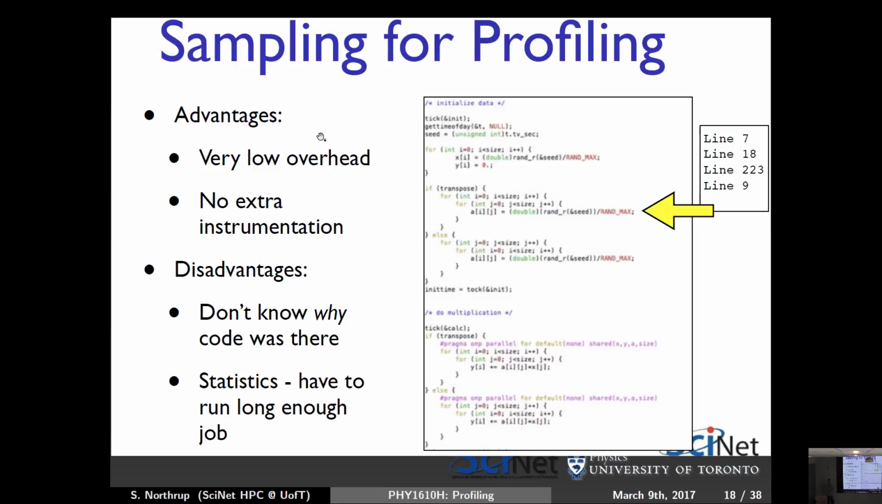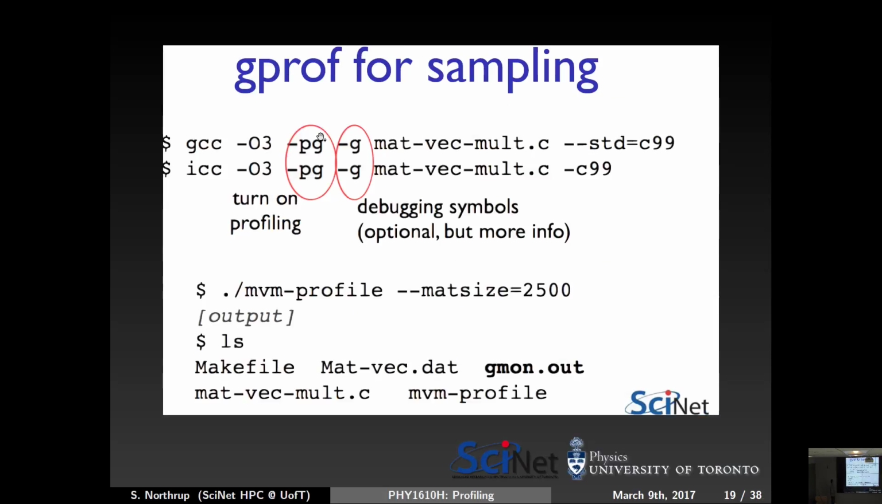And you have to run long enough. You can't just run a 0.01 second code. You've got to run a few minutes, or maybe not even a minute, but long enough that you get enough sampling statistics out of that. So how you do this is just like adding the debug flags. You add -g to any compiler, and then you add -pg. So it's called pg, or profile for gprof.